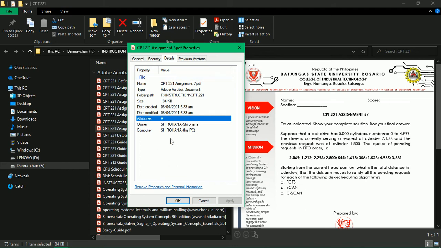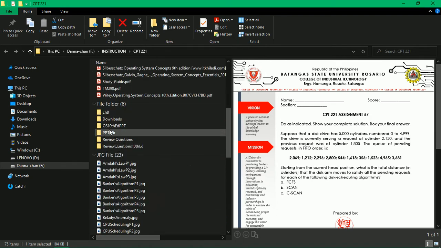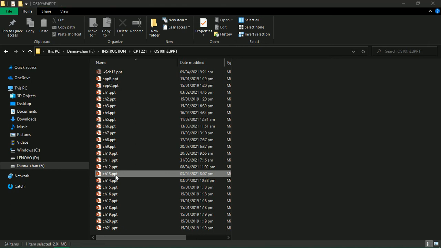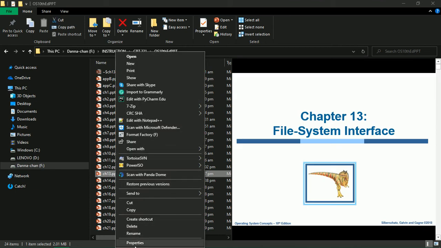So for PDF, it's also just the same as with general. So actually, it depends upon the file that you're going to look for the properties. Because there are, for example, let's look at other properties. Okay, a slideshow presentation. So let's see. Okay, let's wait for it to load again.